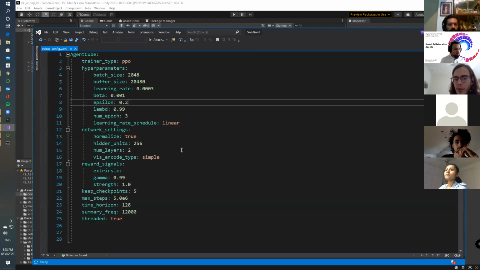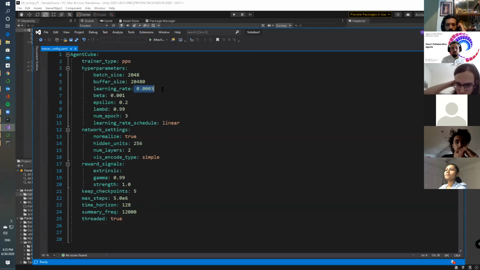Sorry, I'm reading my notes here because of course I don't know everything by memory. You have lambda, that is a regularization parameter. We can go more in depth after that. We have the learning rate, which is how fast the agent learns. So we can also play with these parameters if we want to learn faster or slower.